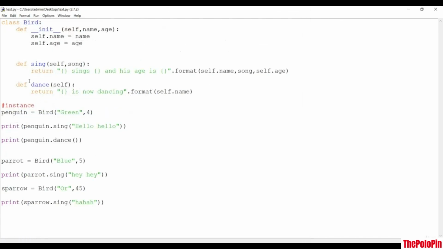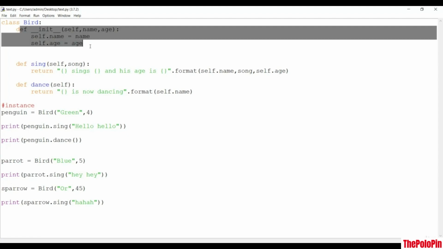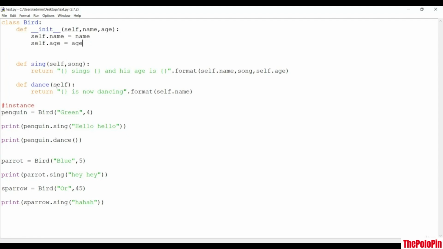So one thing you can see over here is every object will have different attributes, which are name and age. So you can see penguin has a different name, different age, parrot has a different name, different age, sparrow has a different name, different age. So each of these objects will be different in terms of its properties or attributes. But if you see here, the methods sing and dance are common for all of these instances. So that is common for penguin, that is common for parrot, because we are just calling the sing and dance for each of these. So that is the important thing of the object oriented paradigm.